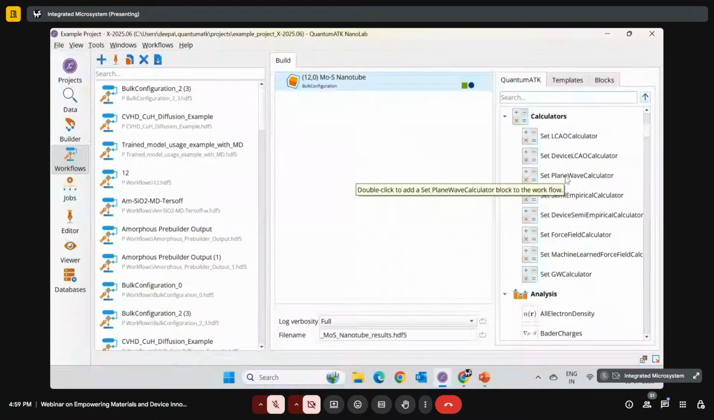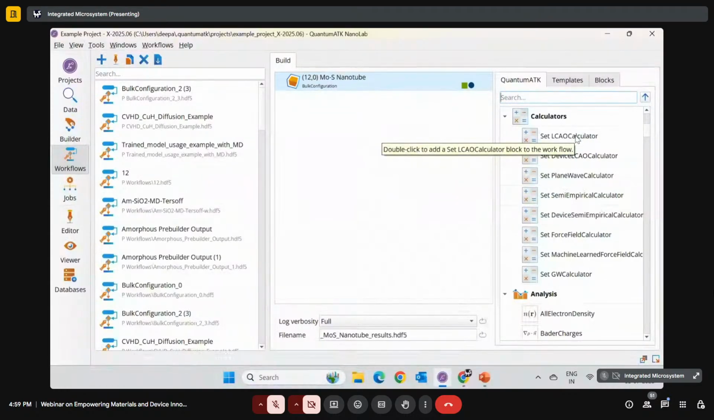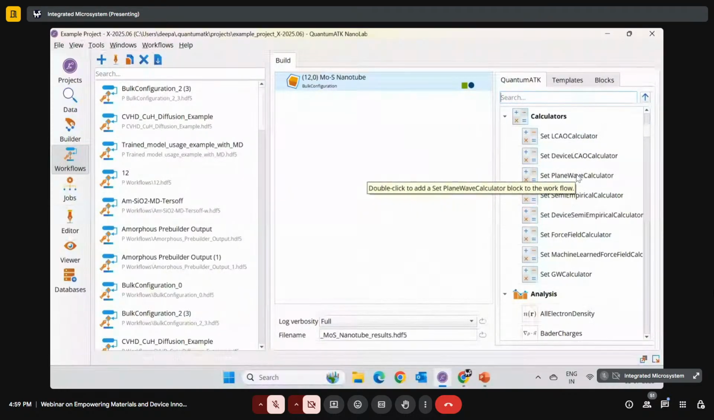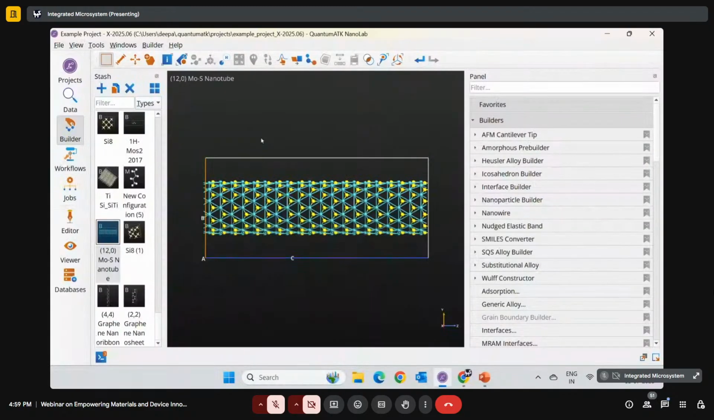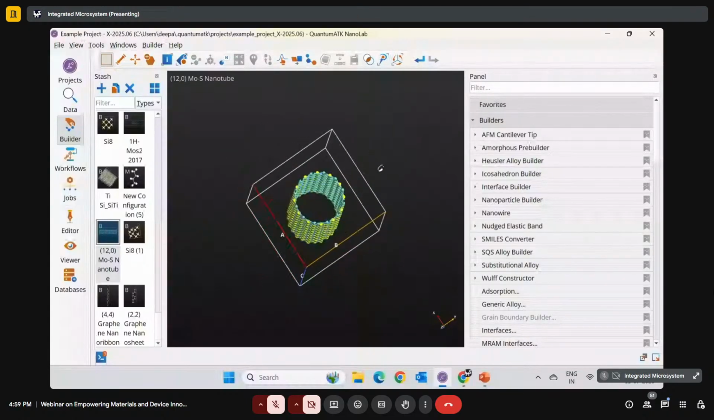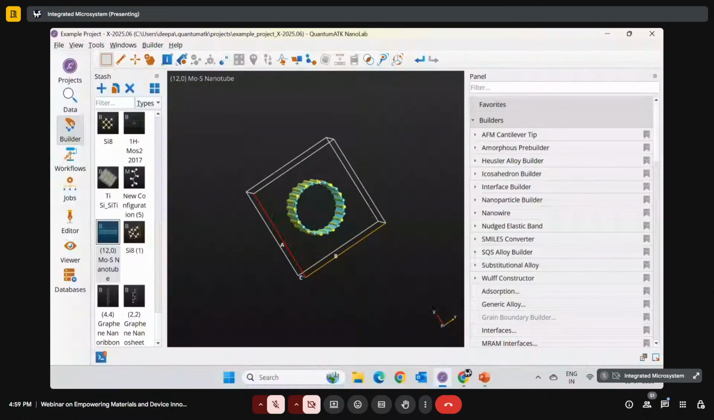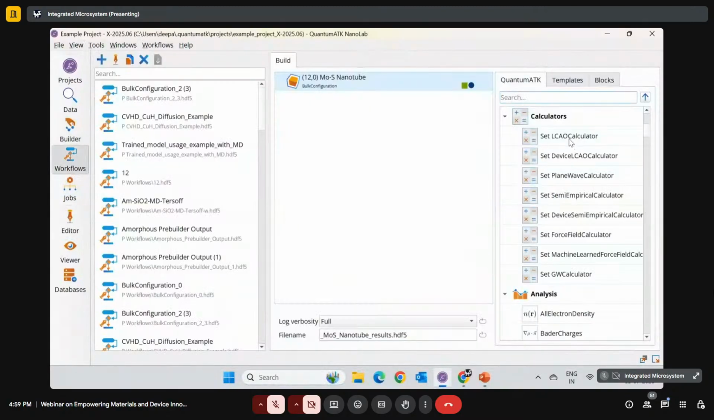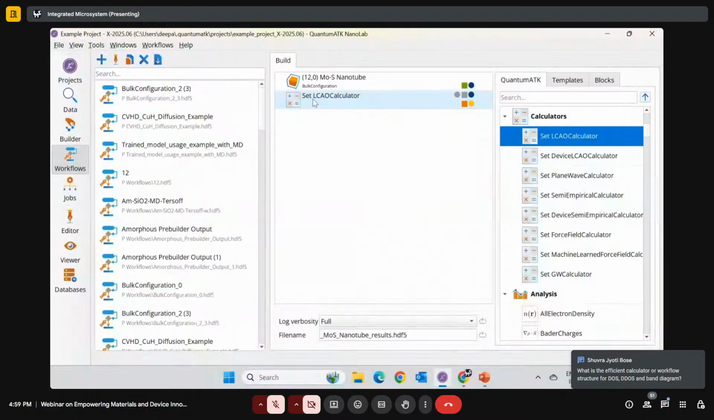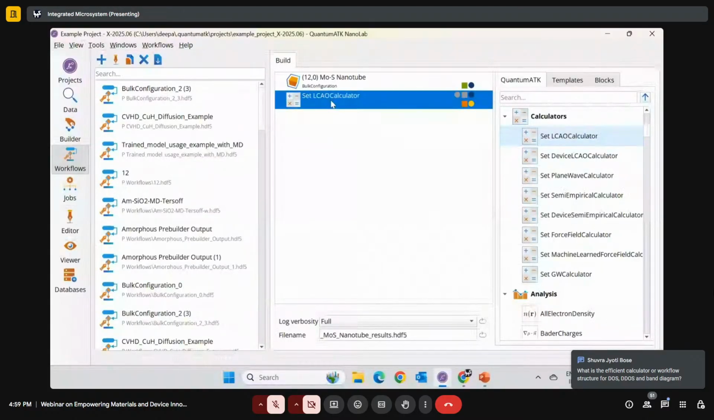So if you are going to use this plane wave calculator, then it will take a lot of time, but it will give you a higher amount of accuracy as compared to the LCAO calculator. Because in the plane wave calculator, it will also consider the vacuum as matter. Here you can see there is some vacuum space in the unit cell. So during the plane wave calculation, it will also consider it as matter so that it can provide a higher amount of accuracy. But once you select the LCAO calculator, it will neglect the vacuum or space from the unit cell. Now you can see this is the LCAO calculator that has been added.